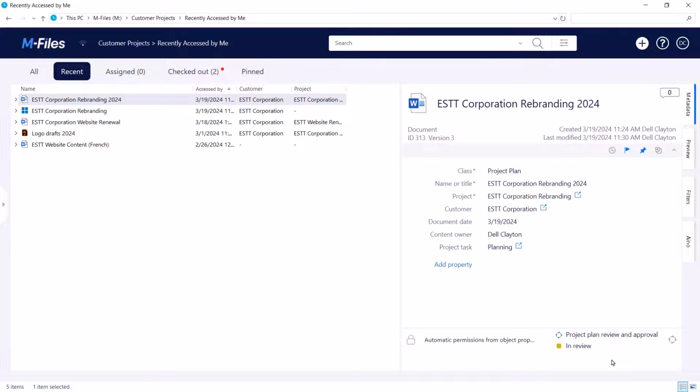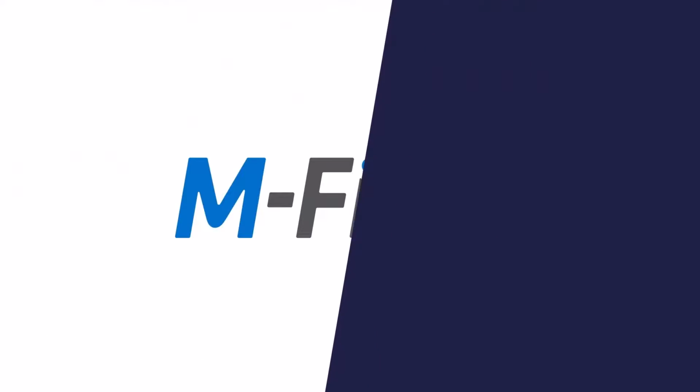Metadata cards are important because everything in M-Files is managed and organized with metadata. Now you know what metadata cards are and why they are so important.